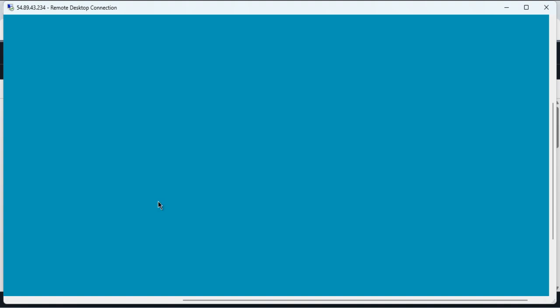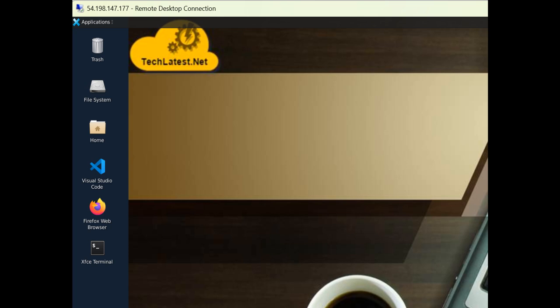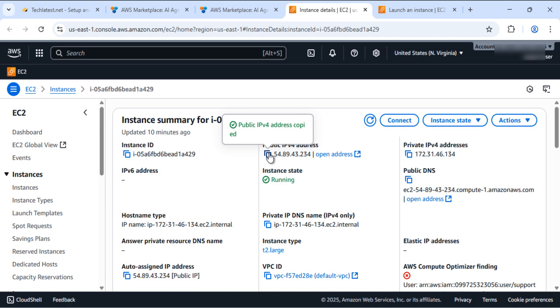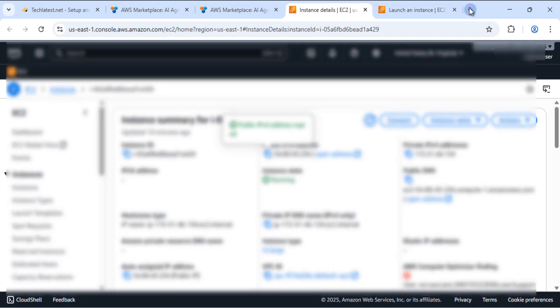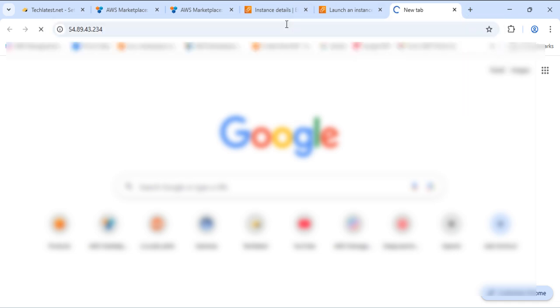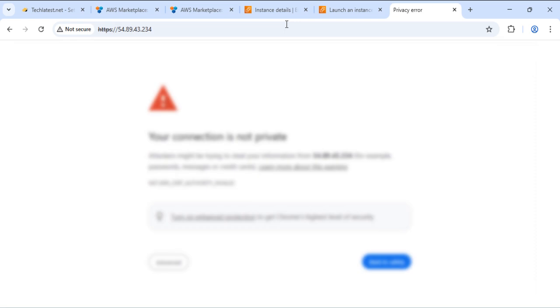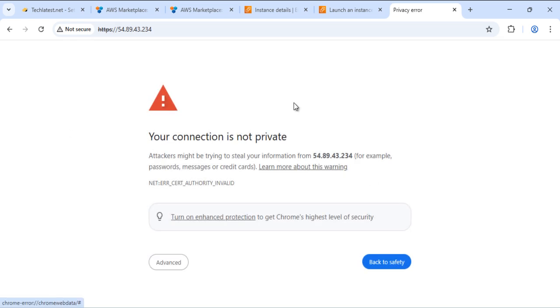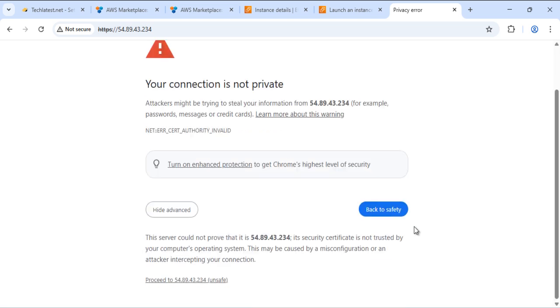Now, how to access JupyterHub? So similarly, we need to copy the public IP of the virtual machine solution, open a new tab in your browser, and simply copy paste the public IP. This browser will show you a warning. Just click on advanced and proceed to this public IP.